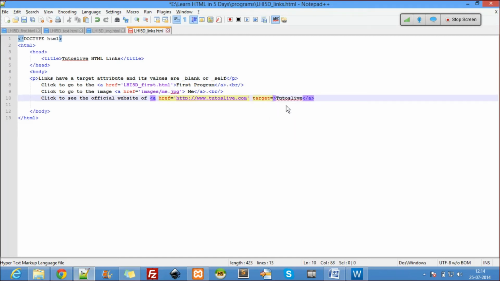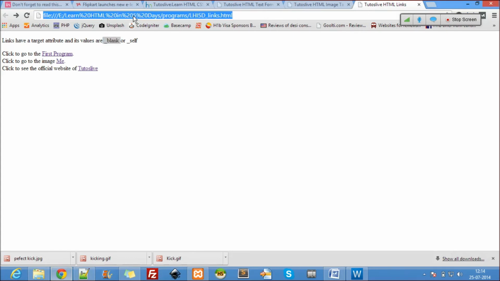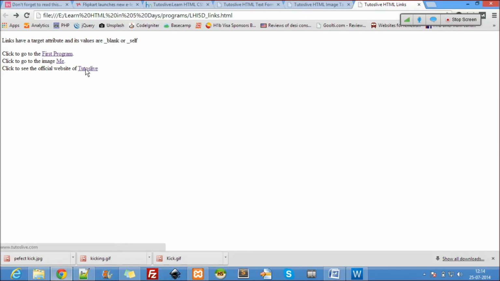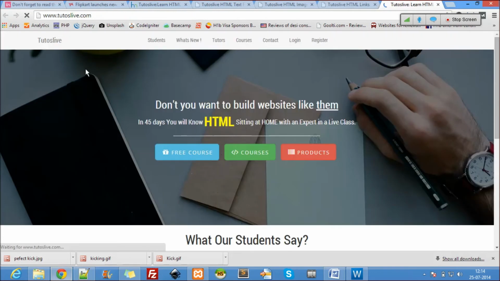You guys already know this, I know. But again, observe this. What happens if I say target equal to underscore blank? So I said target equal to underscore blank for the last link. So click on it. So now what happened?